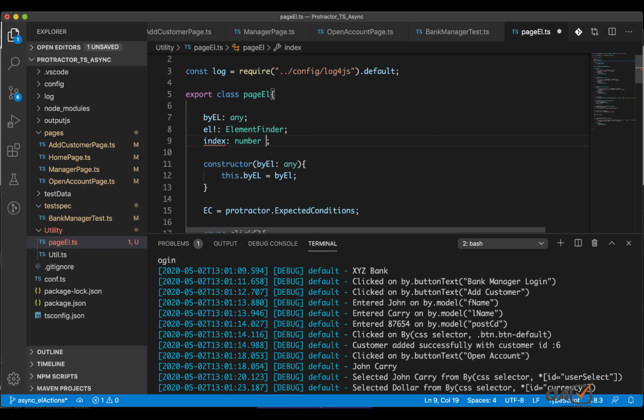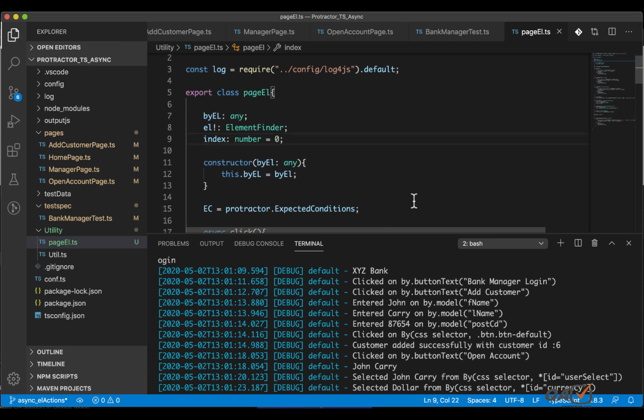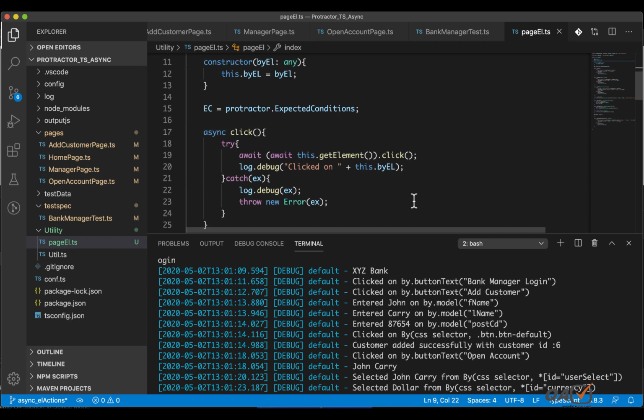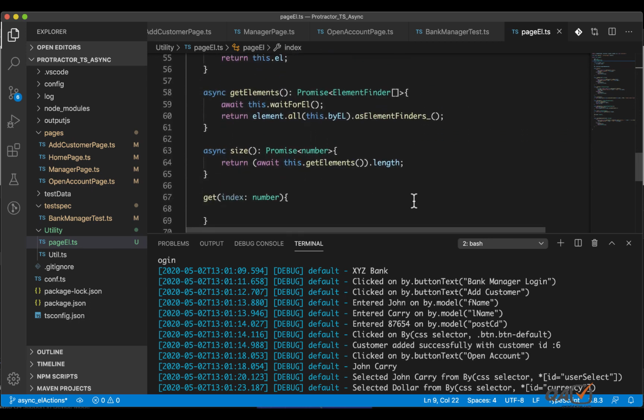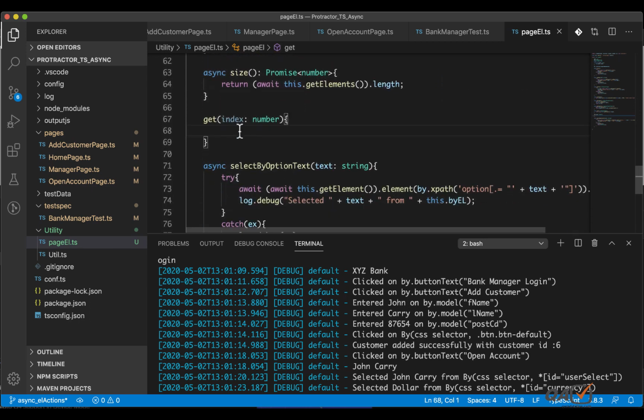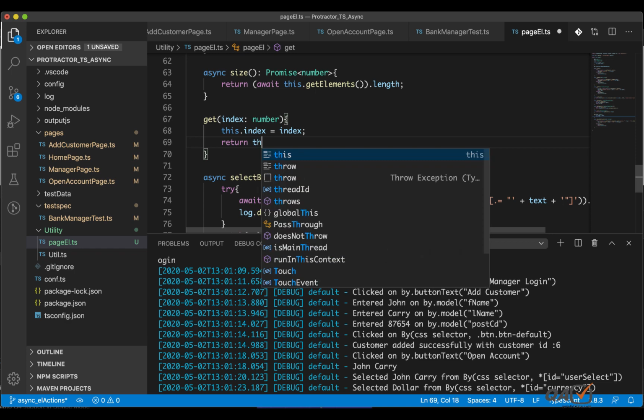And here I can initialize, let's say, 0 at the beginning, because normally a single element means the index is 0, right? So here, whenever I'm saying this.radioButtons.get(5), let's say, I will assign this.index equal to whichever index I'm sending from the page object. Okay, and now here I will return this.